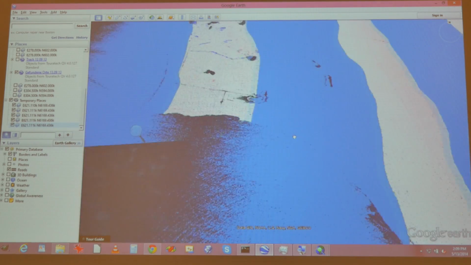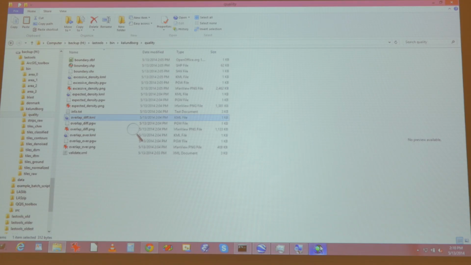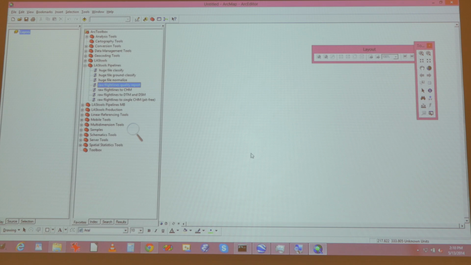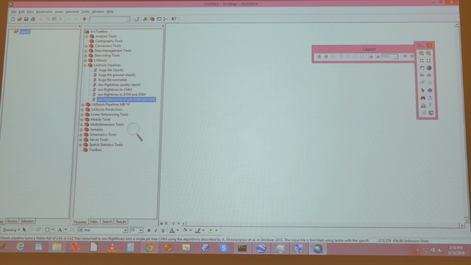There's a toolbox called Raw Flight Lines to Single CHM. No, that won't work. That won't work because we don't do the noise removal, at least not with the Denmark data. But we can use a different data set because we have the Area 0 data set, and there we won't have this noise problem. So let's do it with that data set.